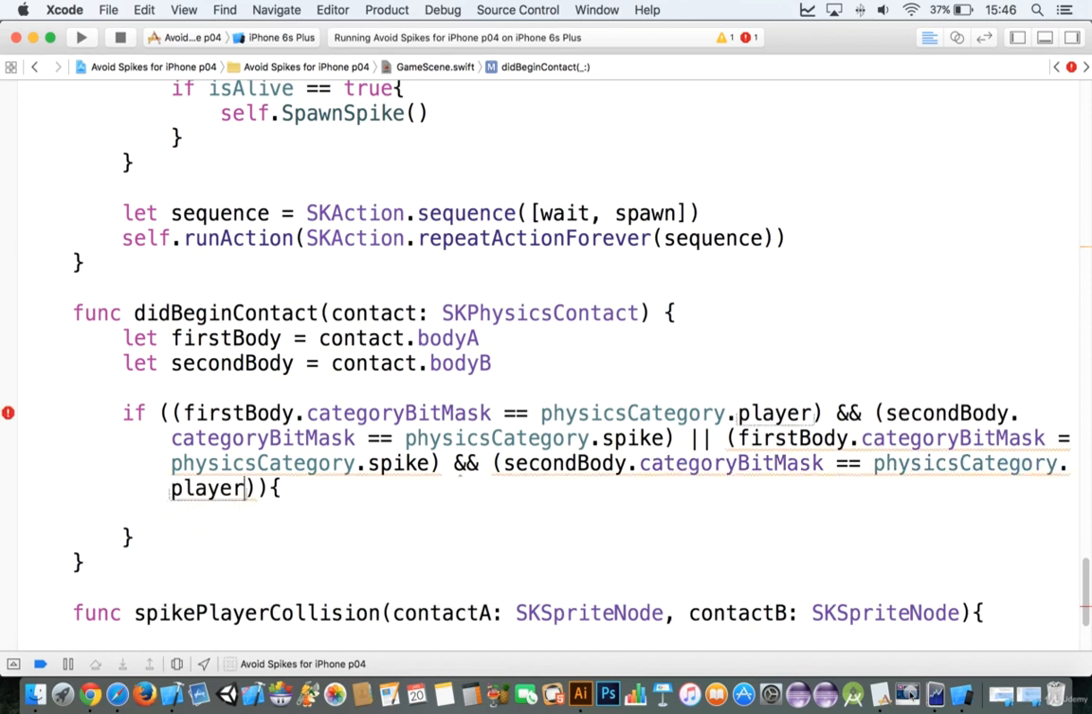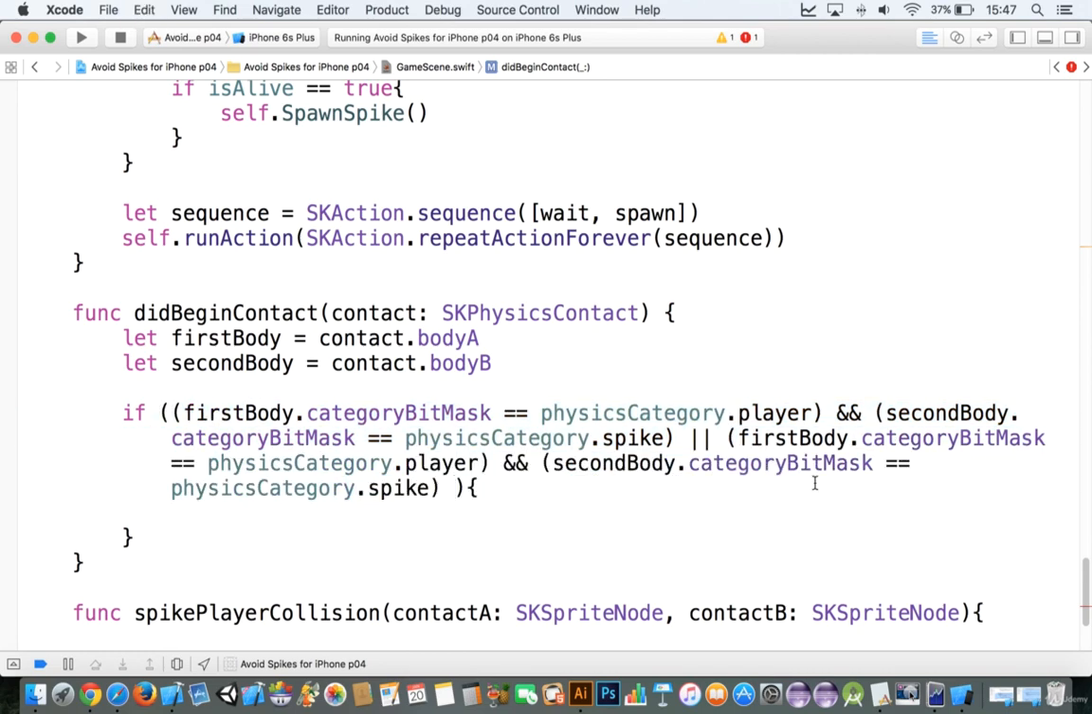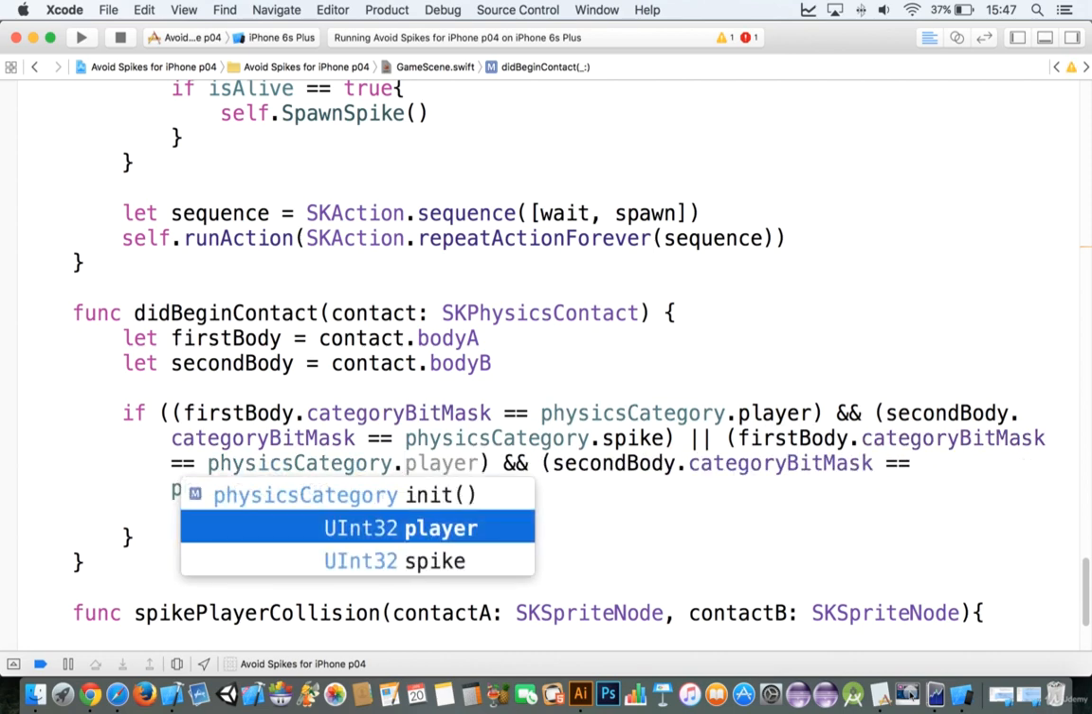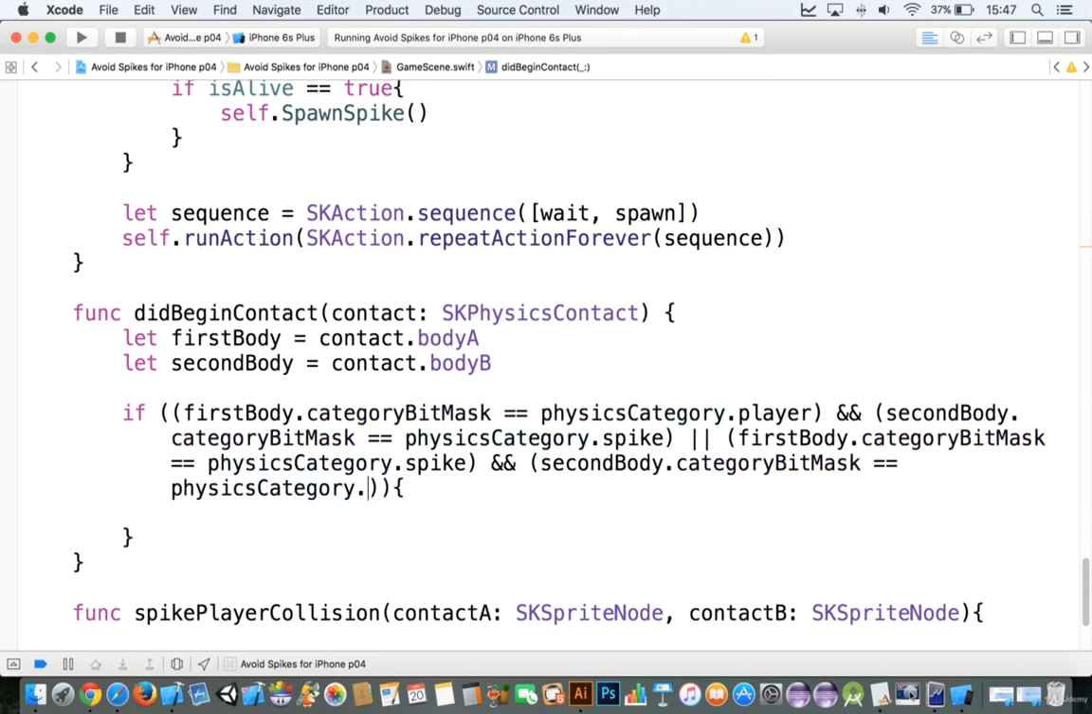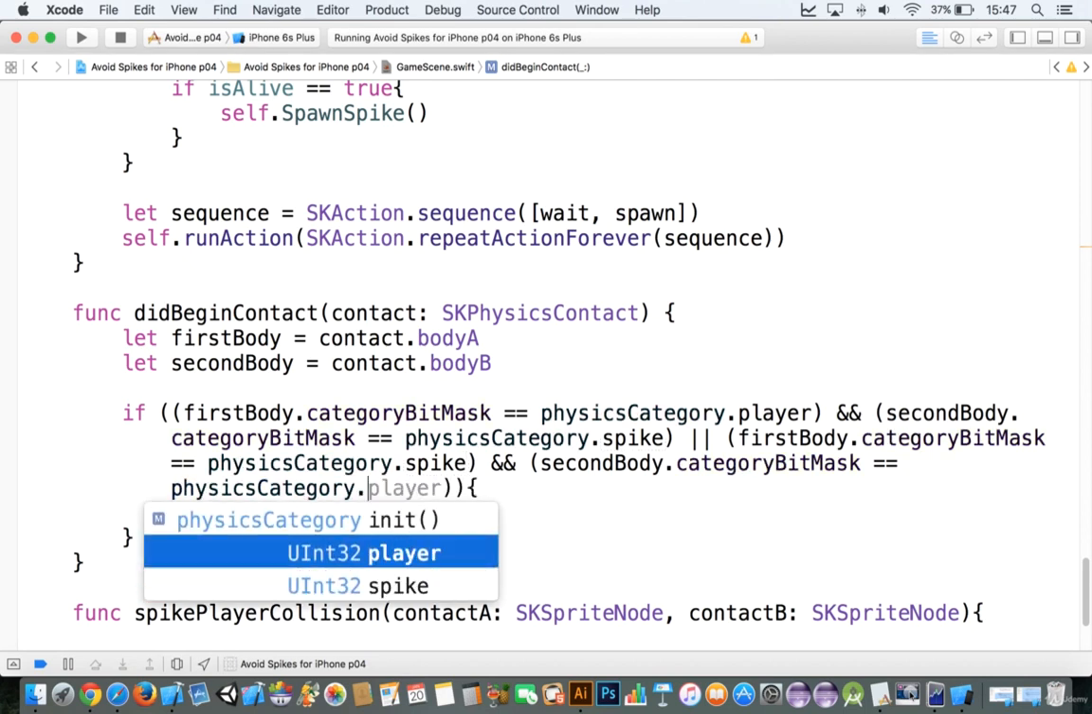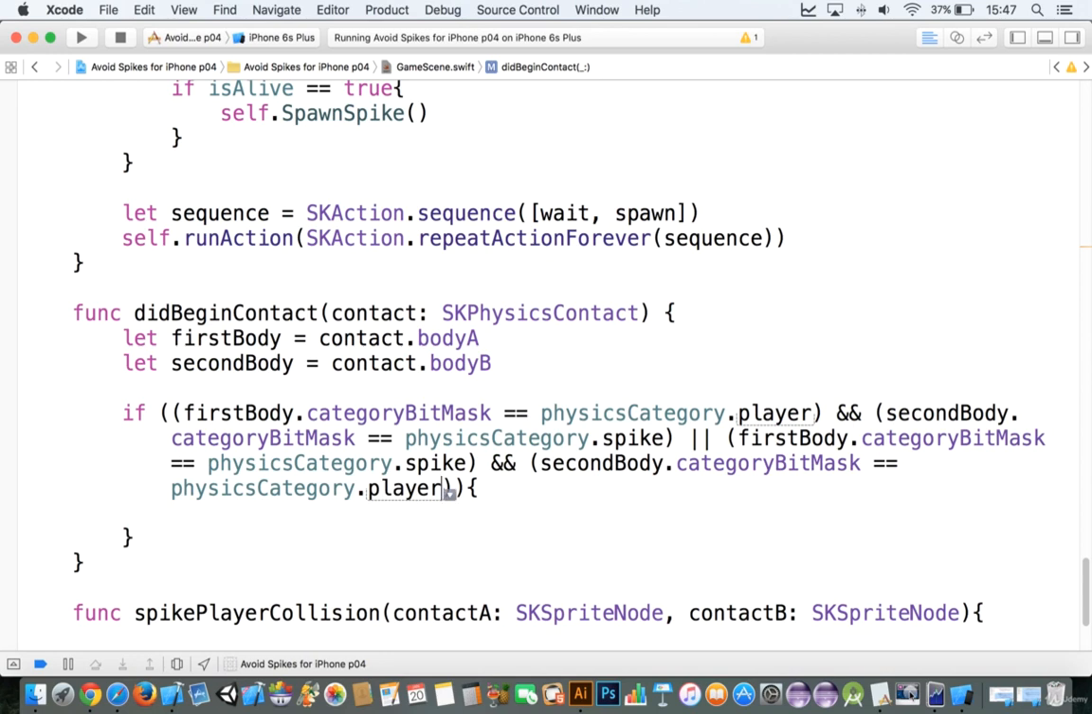So what does this mean? Well, it essentially says if the first body is the player and the second body is the spike, or the first body is the spike and the second body is the player. I'm just going to copy this and paste it in here so that I didn't get anything wrong. We want to make sure it's the spike and the player. In this case, it's the player then the spike, and the spike then the player. So either the spike collides with the player or the player collides with the spike.